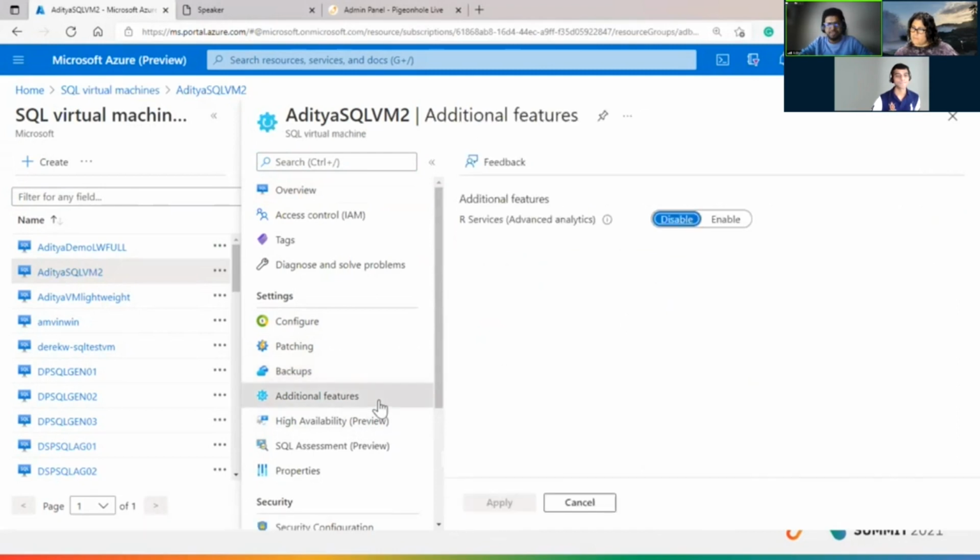We have the additional features to configure our services. But it is for those rare people who are using machine learning, but you can essentially configure the R services.